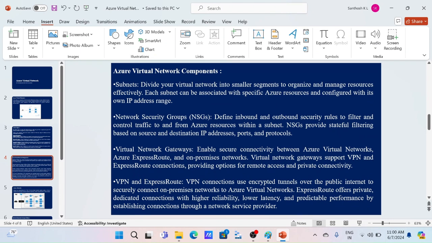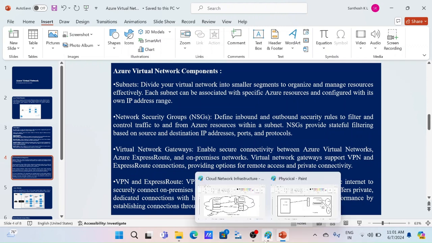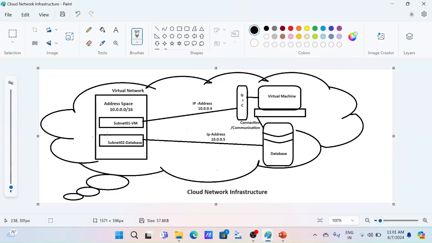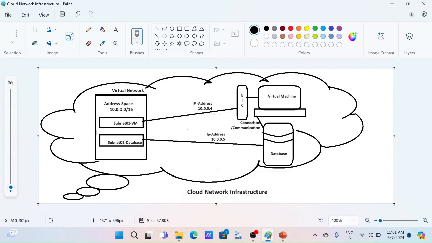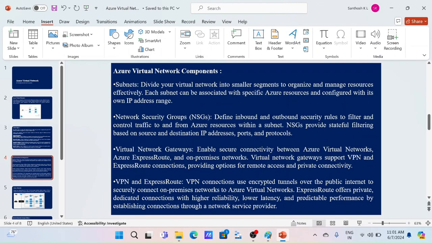Subnets are components of a virtual network. A subnet is like a part of a virtual network. If it is a huge building, each and every floor we can consider as a subnet. That means it is a part of the whole virtual network. There can be multiple subnets, and each can be assigned to different resources, as we showed here. One subnet is for virtual machines, one subnet is for the database. We can assign n number of subnets to different resources. That is called segmentation, segmentation of subnets.